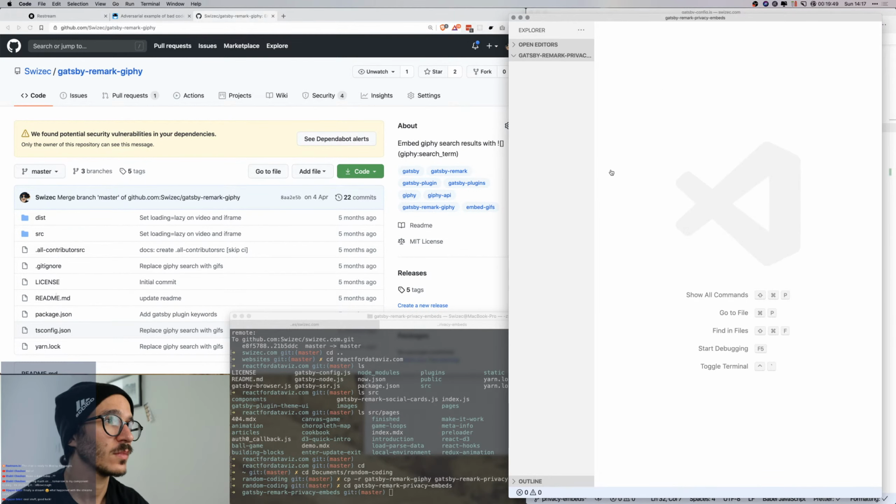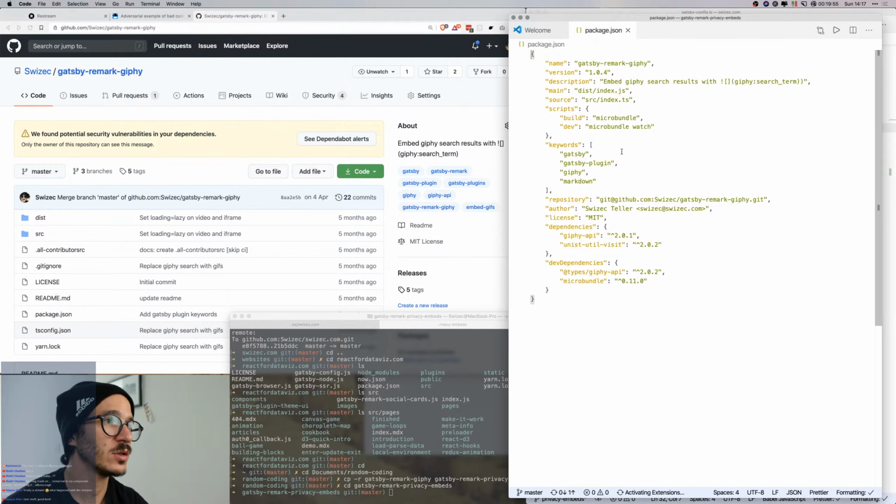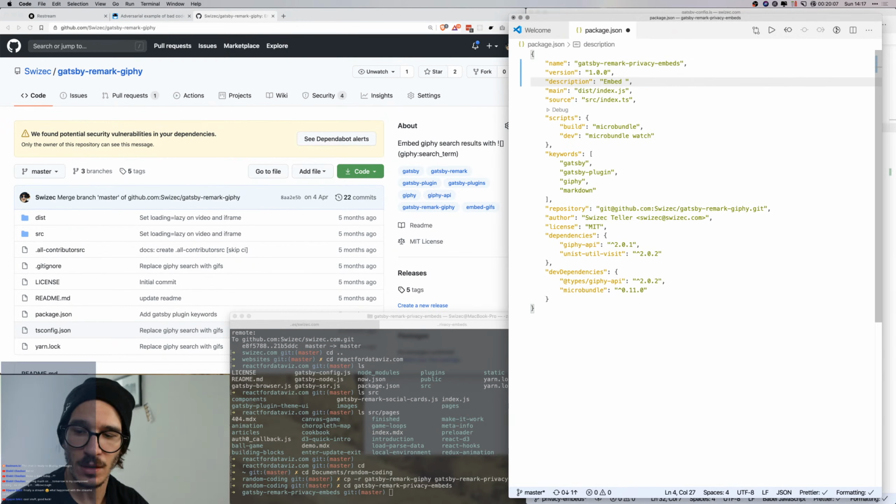Wonderful. Here we can open package.json and see what we have. We rename this to privacy embeds. We call it 1.0.0, and the description is "embed with privacy in mind," whatever. Okay, so we've got that. I'm going to have to change the repository, privacy embeds.